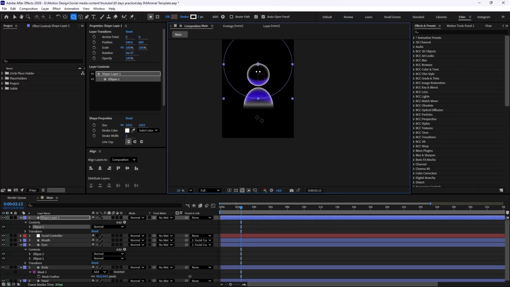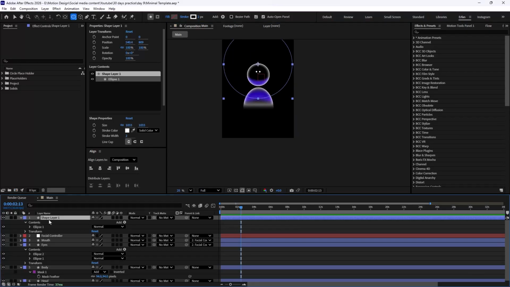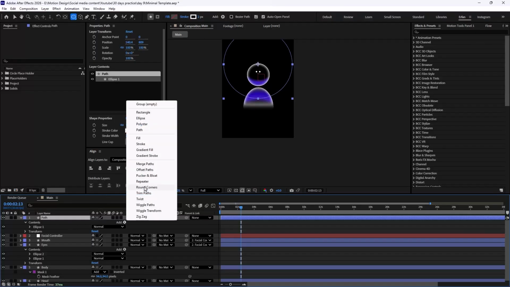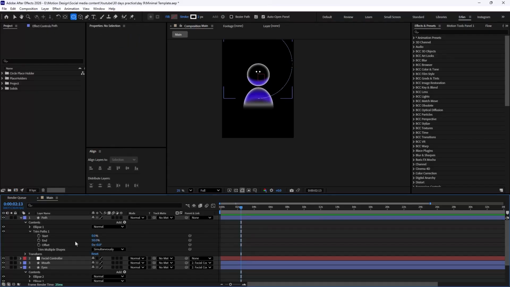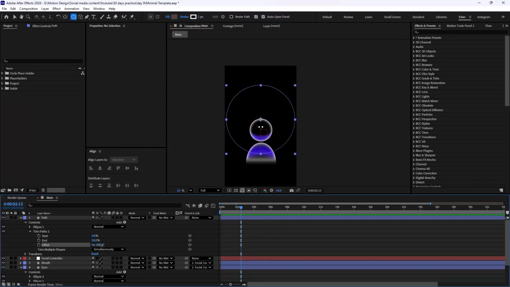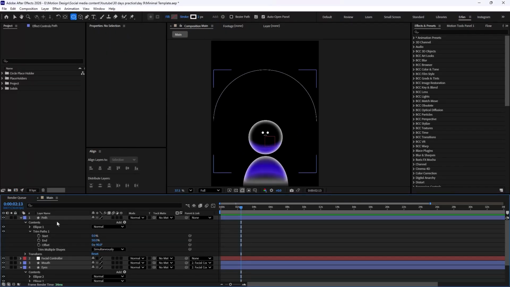Now, in order to adjust it better, I'm just going to call it the path, and then I'm going to open the trim path in here, and we're going to set the end to 50% to make it a half circle. Now, in order to make it better, we're going to use the offset value, and we're going to offset it, and this should now be almost in the middle. So I think -90 should be the number that we want. Yes, exactly. This is something that we want.